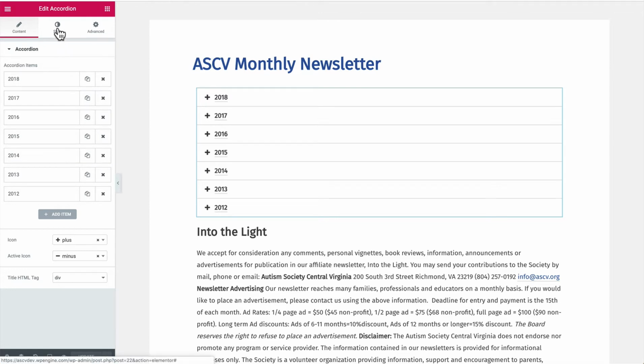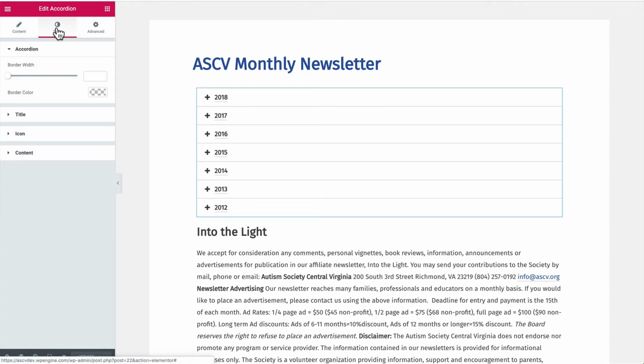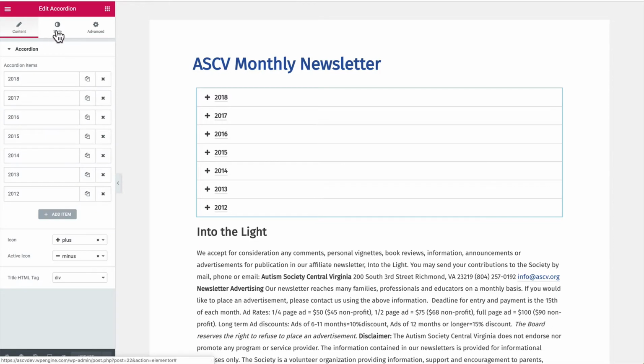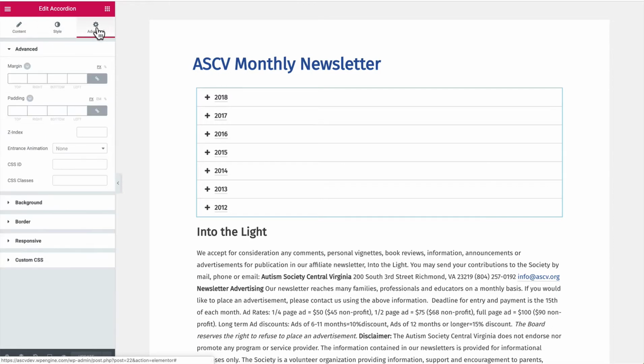There is also this style panel here. So what we were doing is editing the content. Then you've got the style panel. There's also an advanced panel. The advanced panel I'm not going to cover because, like it says, it does cover some advanced topics. That's more for web designers and developers.